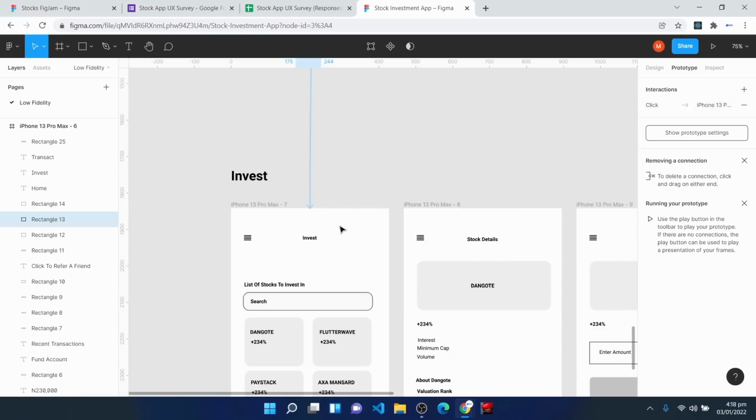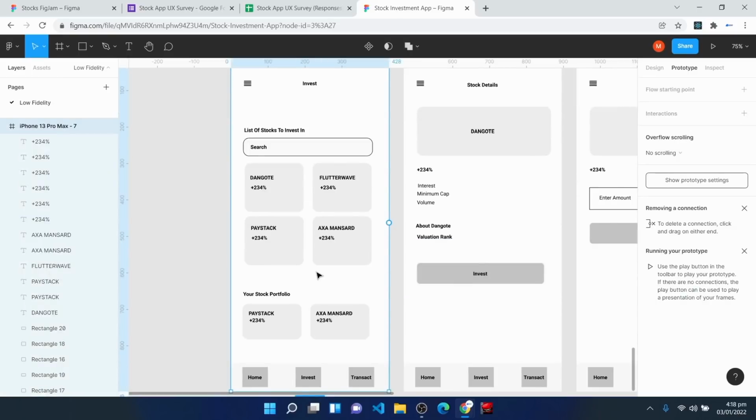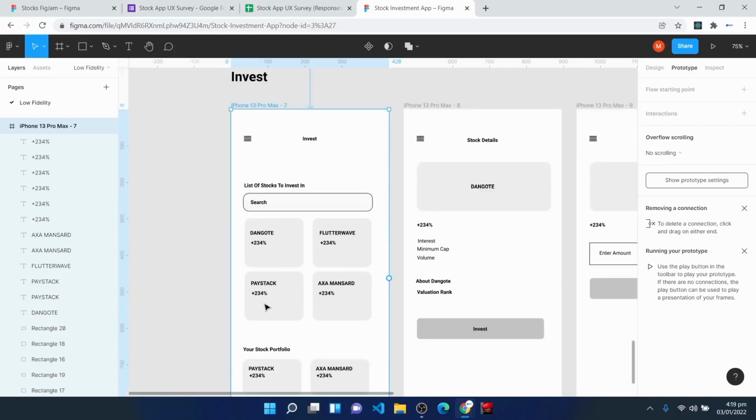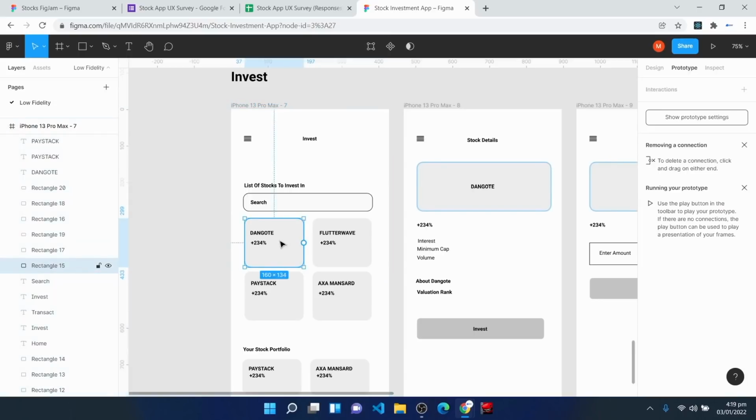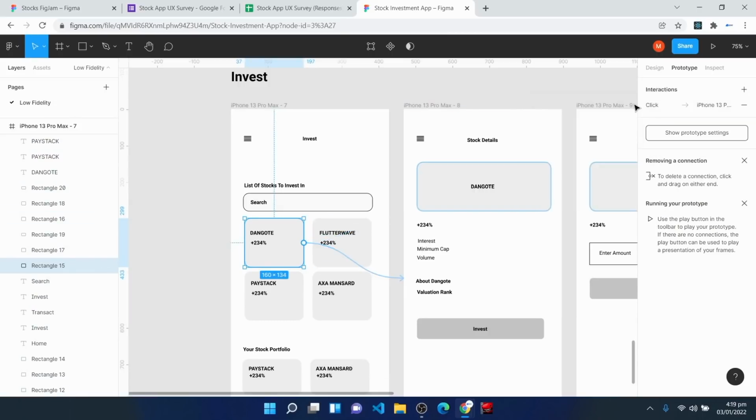So when a user clicks on that invest button at the navigation section there on the homepage, that user will be taken to this page here, which is the invest page, where the user will see the list of stocks that they can invest in and their stock portfolio. So if a user comes to this invest page, the task we want them to complete is to invest. So let's say the user is cool with this stock here and the user wishes to invest in this stock. I would select it, then I would create a connection like this.